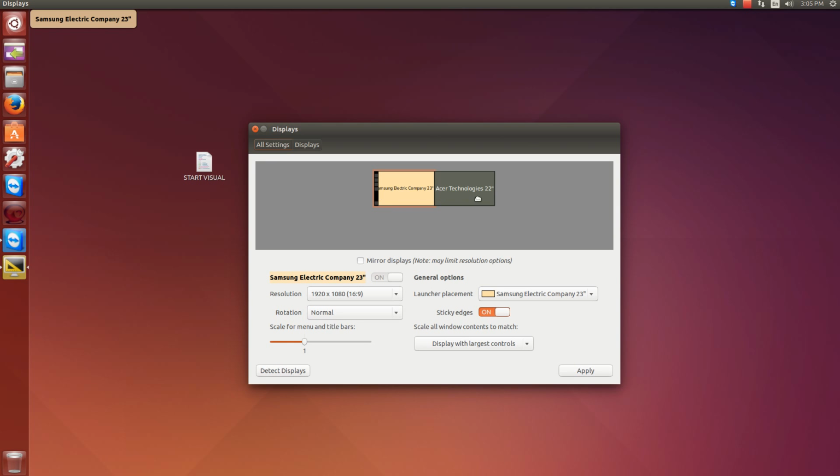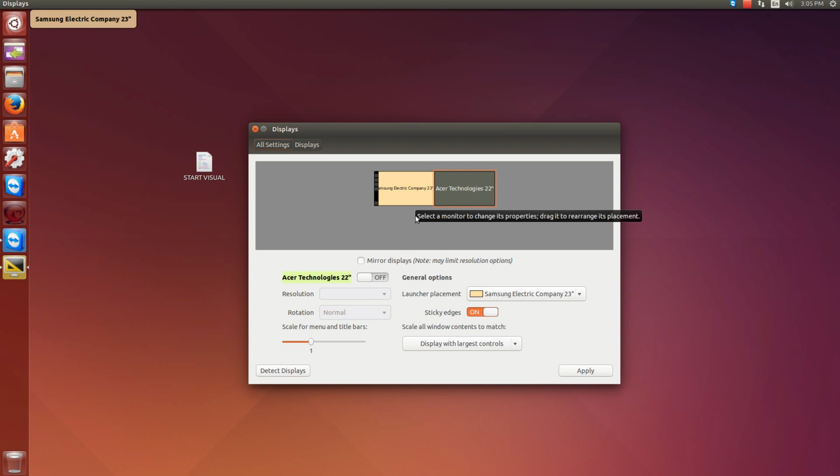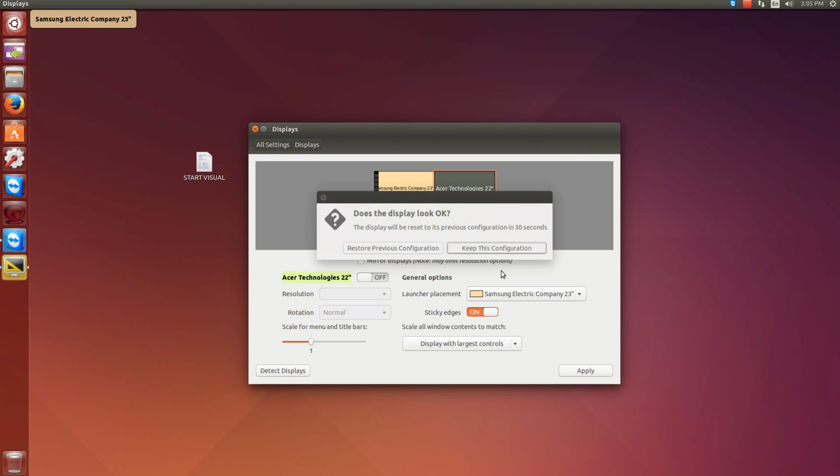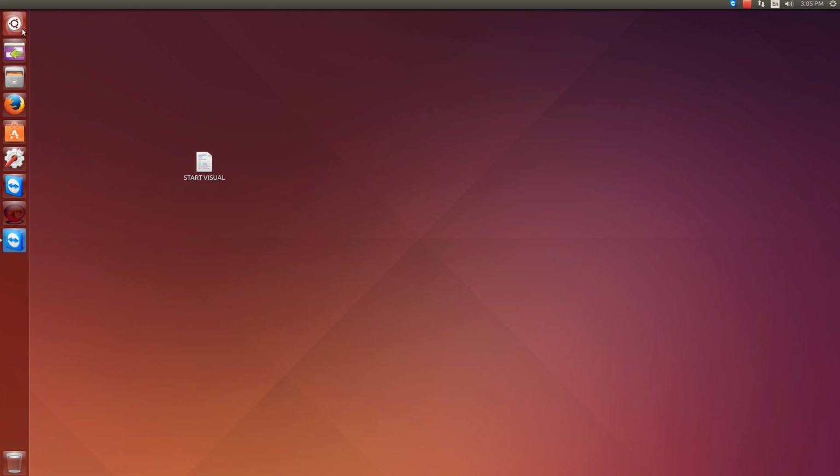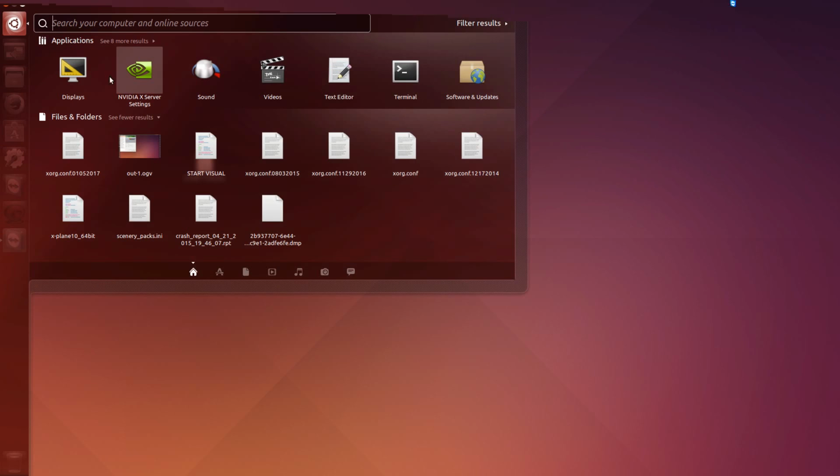If you do have two monitors showing up here, like I do, what you'll need to do is click on the second one and verify that it is grayed out like this, and that also down here on the bottom left side, it says off. Once you've verified that, we will click apply, keep this configuration, and that will be the setup for the Linux display page. And we can go ahead and close this now. Now we'll go back up to the very top left, and we will open up the NVIDIA X server settings program.